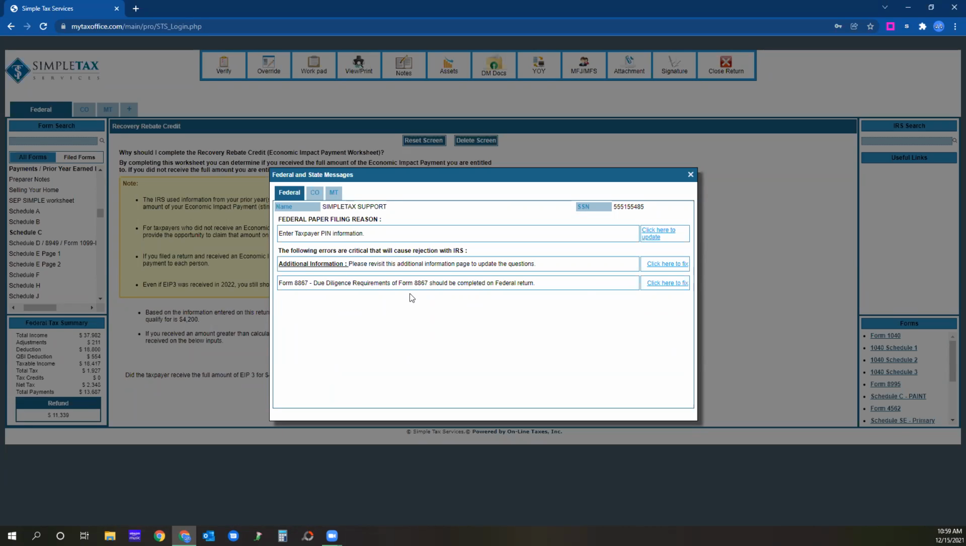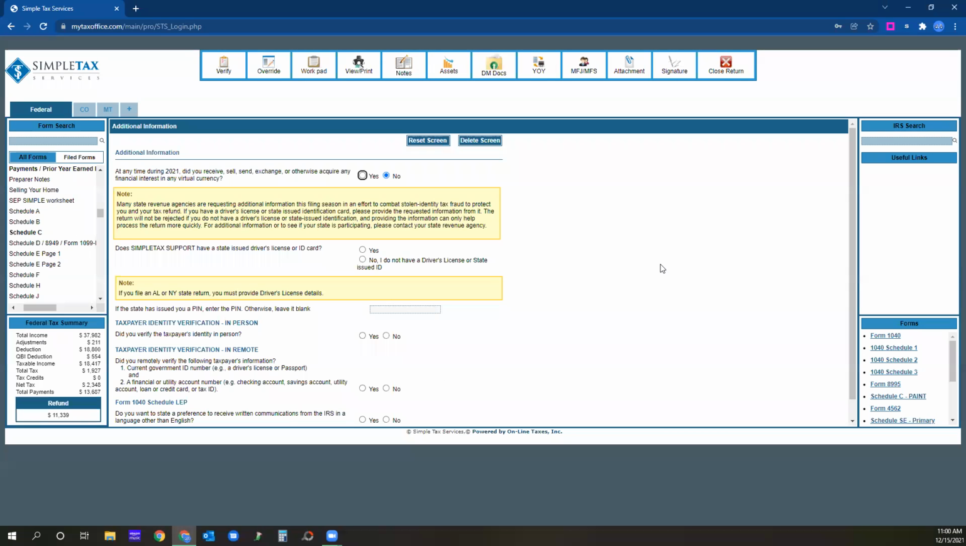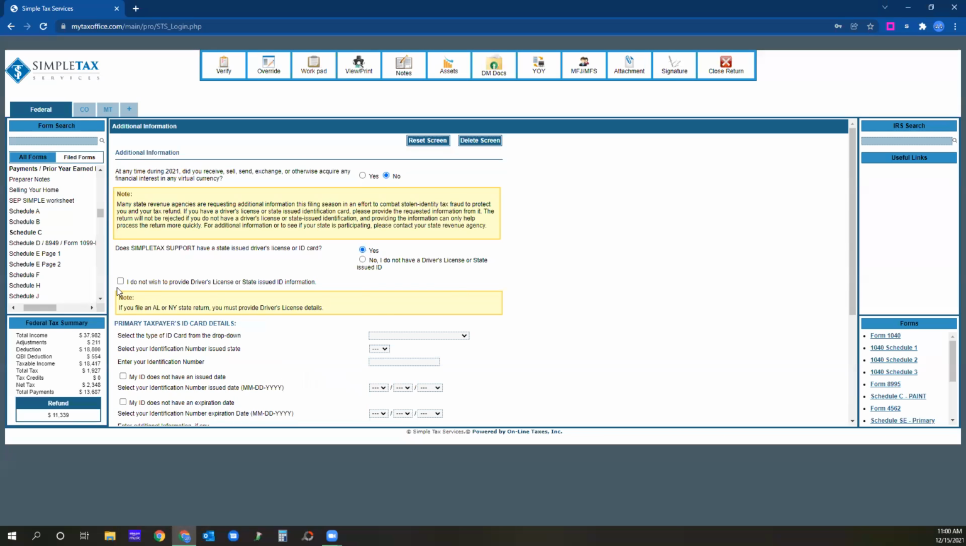I'm going to save the 8867 for last. So let's go look at the additional information. And this is a very important thing. This will help you guys stay compliant with the IRS in terms of identity verification for your taxpayers. So we're going to say yes, they have a state ID. We're going to choose the state.